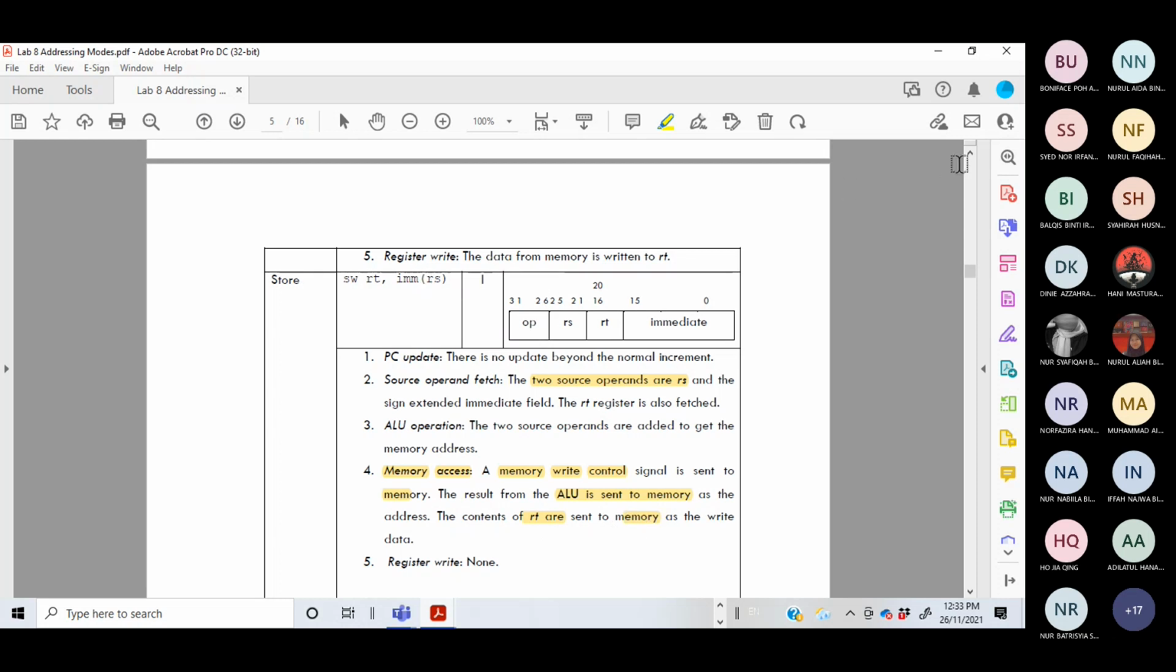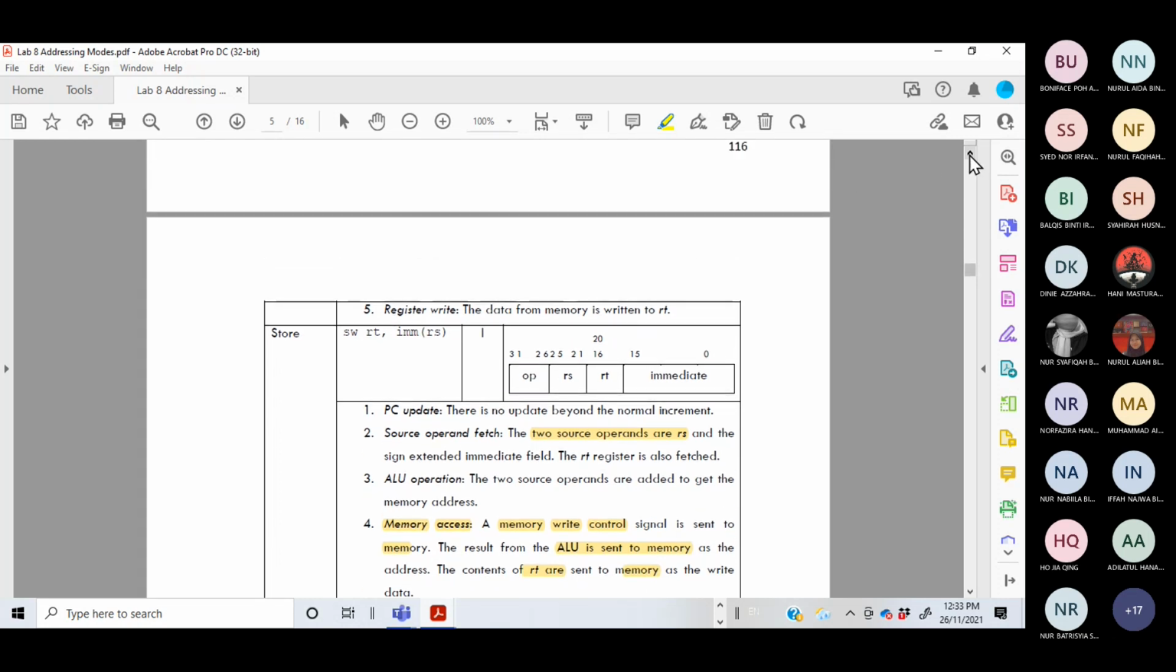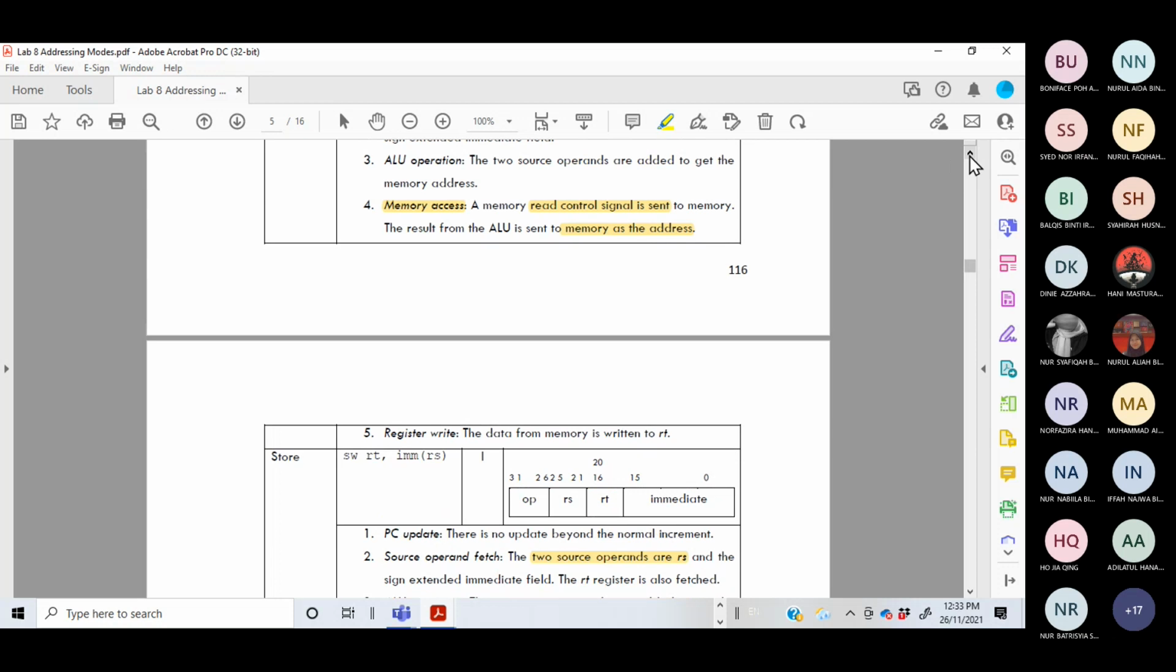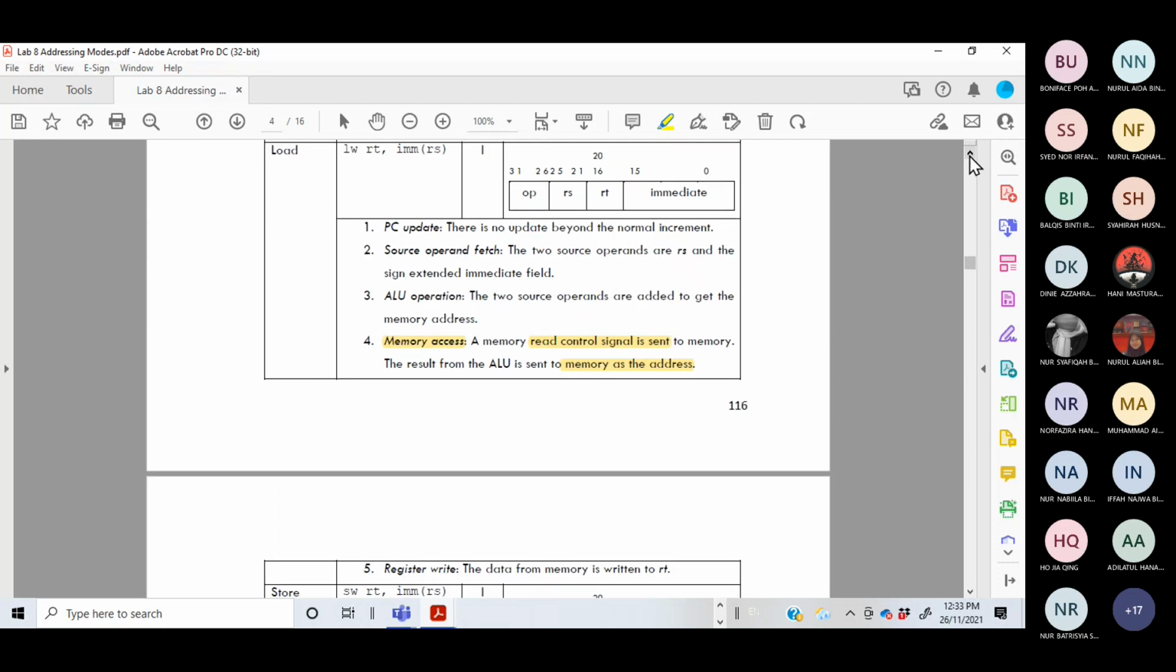As a comparison, load word is where we are loading from memory. We save the data in memory into a register. As a conclusion, for store word, we are copying the content of a register into memory.